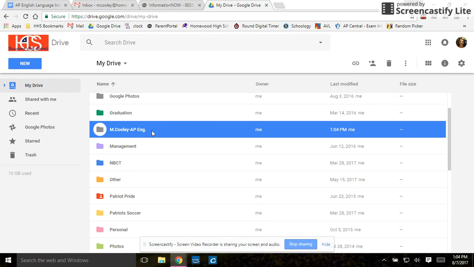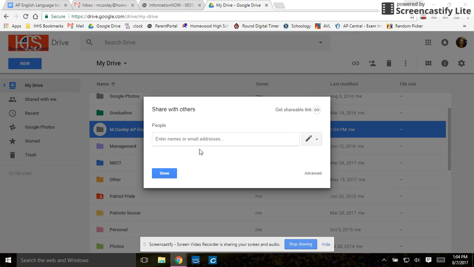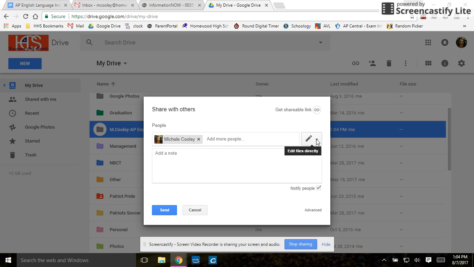Here's my new folder. Make sure that it is highlighted and then go over and click the Share button, which looks like a person with a plus next to it. You want to share this folder with me. So you're going to type in the first part of my email address, and then you will select me. Select the email address that does not have the apps attached to it. I don't need to be able to edit your files, so you can change this just to view.